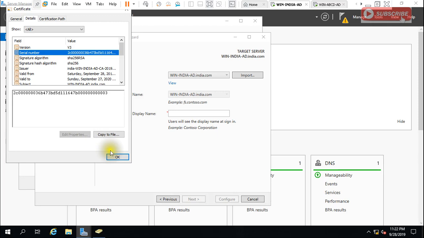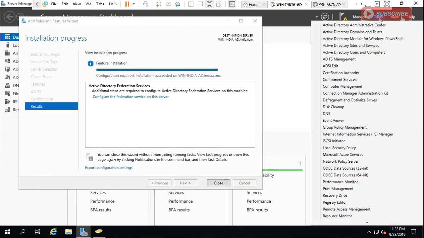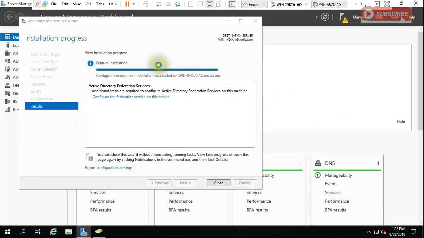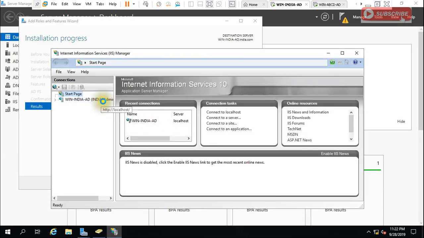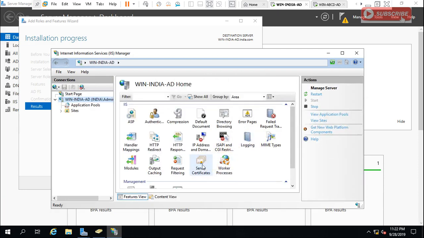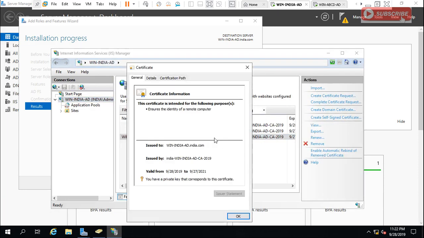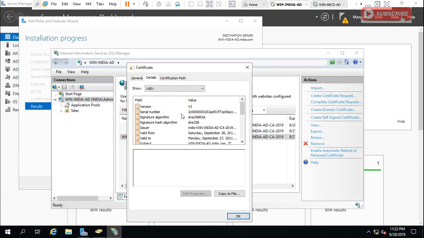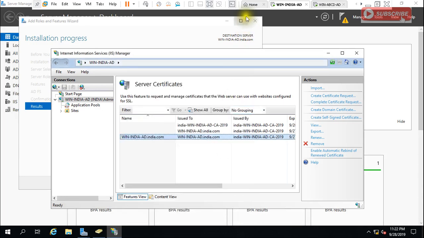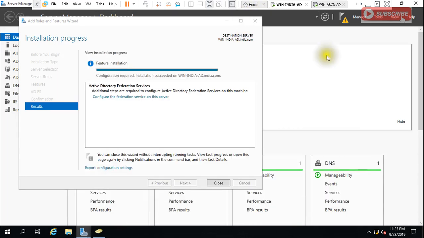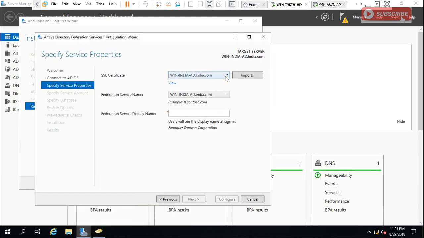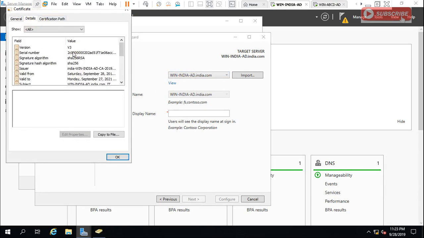This is 3. I need that 2 only. 2 means the IIS certificate I had created here. So I will verify whether it is 2 or 3. This one I need. So it should be 002. I need this SSL, because it is bound with SSL. So I need this 2. Serial number should be same.